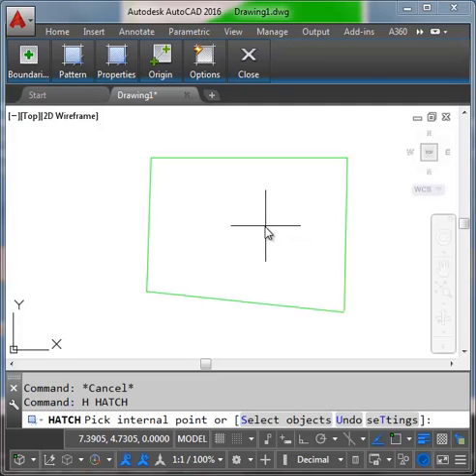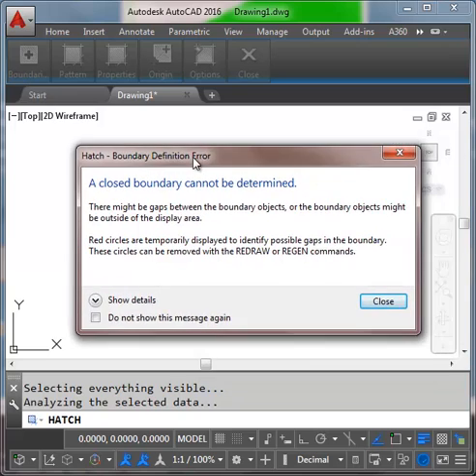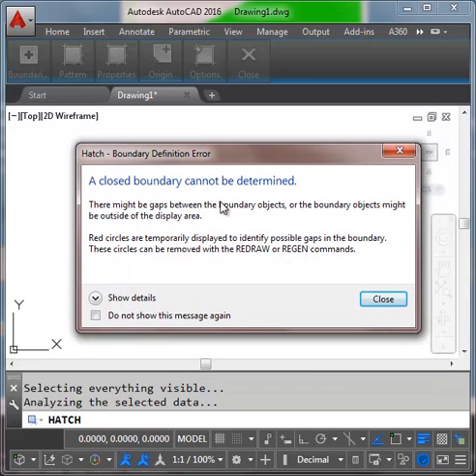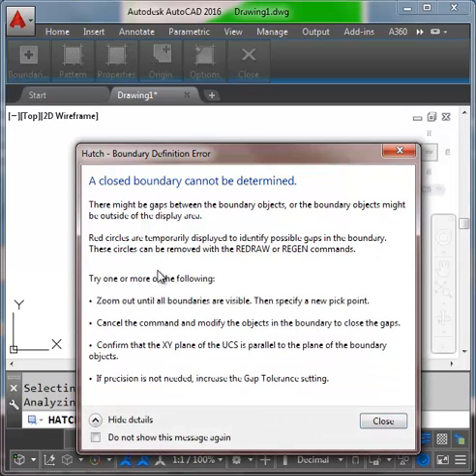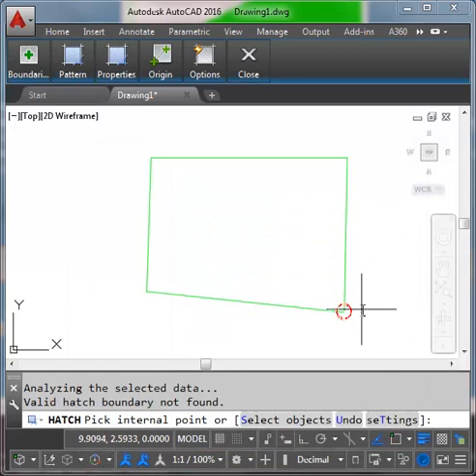So now if I start the hatch command and I pick an internal point, you're going to see I get this dialog box here, and I can go to details, and it gives me some more information about what's going on with this. But the most important part is right here. It's giving me some circles that are going to show me where the gap is.